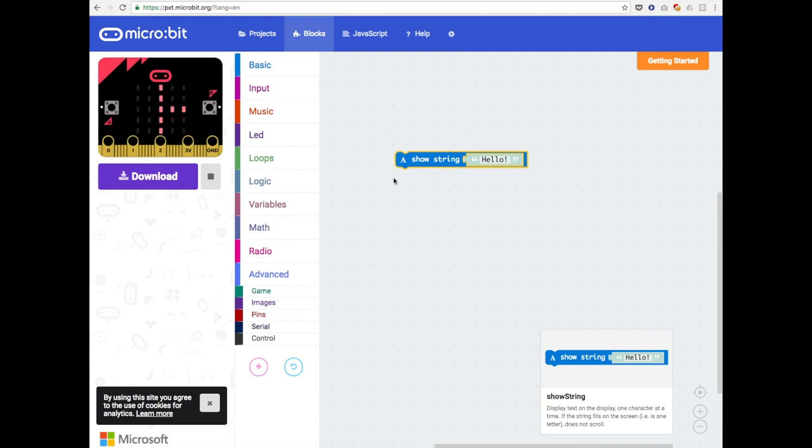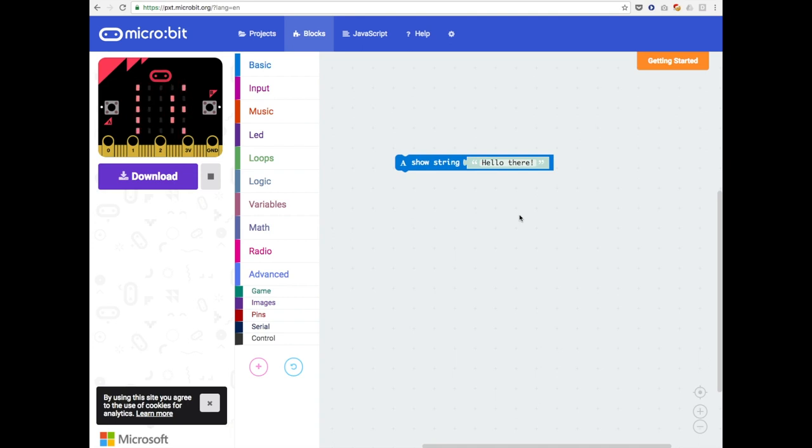And once we've done that, you'll notice that the simulator on the left actually updates and shows us the program running on this simulated microbit. If I want to change the message inside, I can just type something else. So I could say hello there, and click off. And the simulator will update and show us what this looks like.